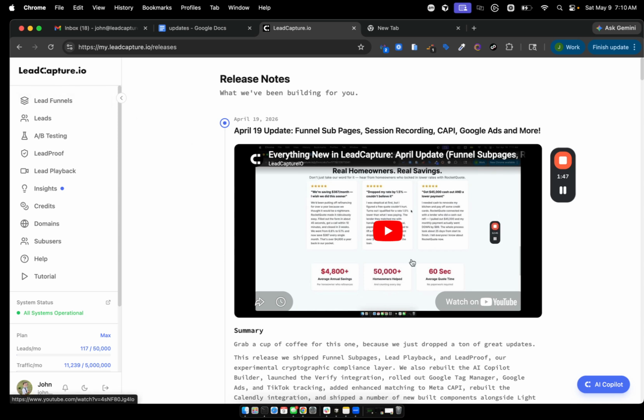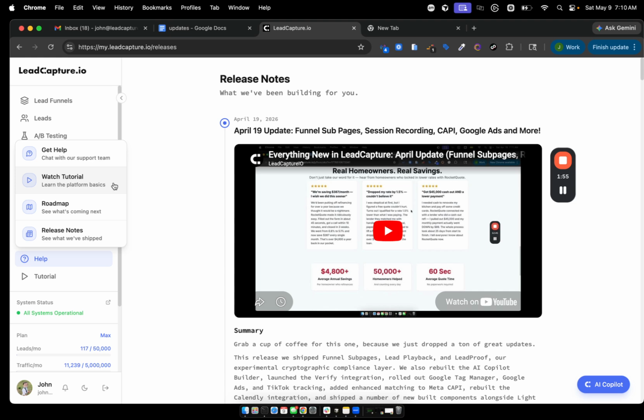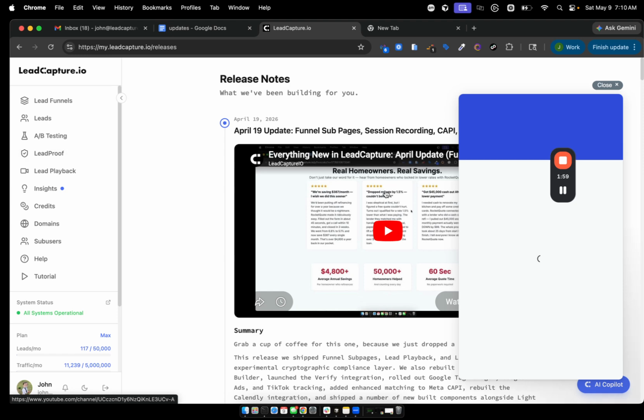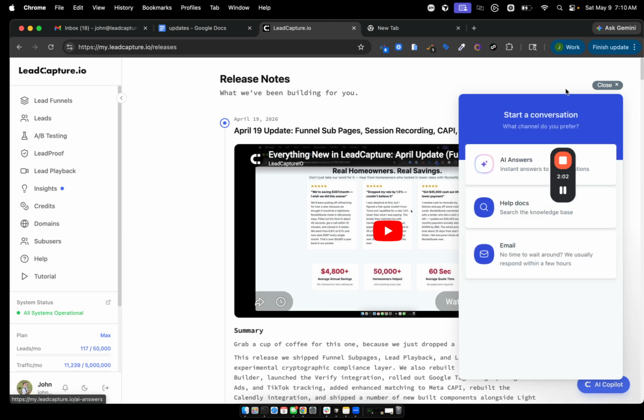And then another quick thing, we always try to train our AI Copilot on the features. So if you have questions, come in here to Copilot. We also have help documentation that we try to keep updated. I think we need to actually go through and update some of the help docs. There's also some sort of an AI tool here.